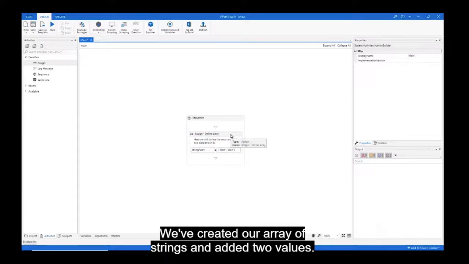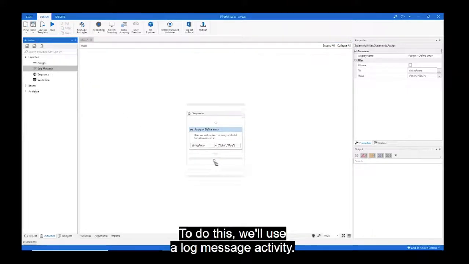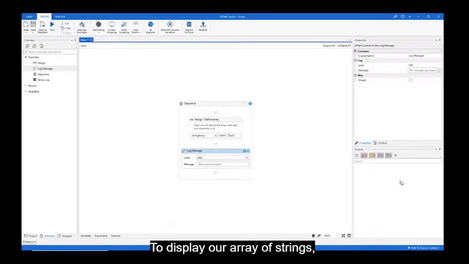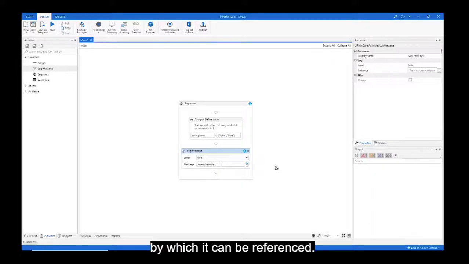We've created our array of strings and added 2 values. Now let's display it. To do this, we'll use a log message activity. To display our array of strings, we're going to use string concatenation to get the information from each index, separated by a space. Each element in an array has an index number by which it can be referenced.